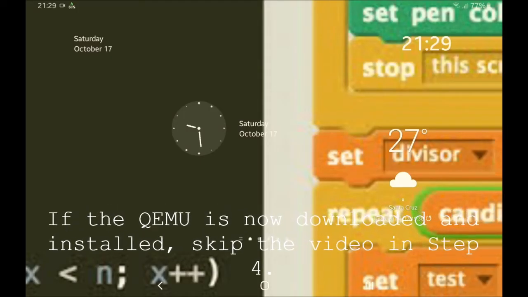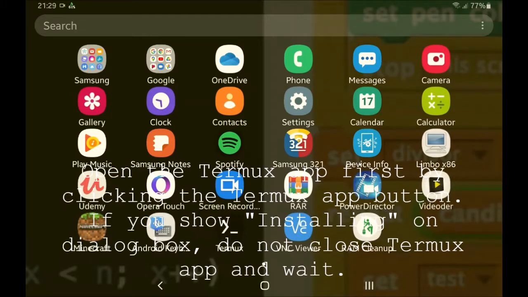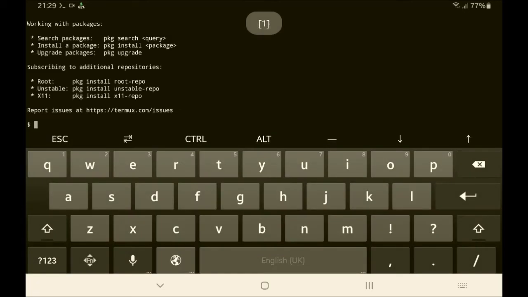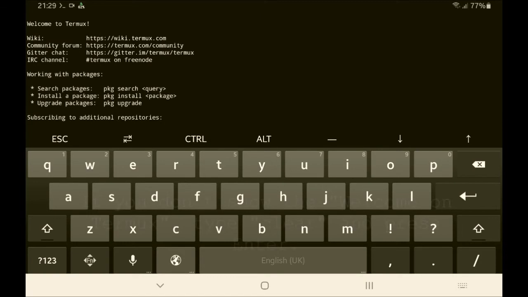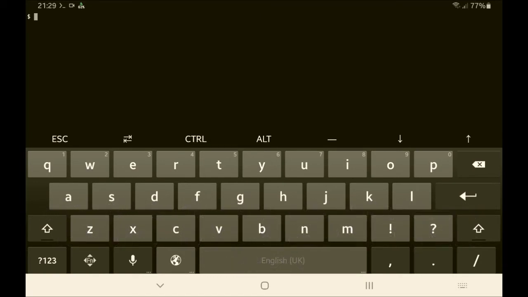Okay, this is the next step. We're going to install QEMU on Termux. So just click on the app store, swipe it up, and click on Termux. Okay, this requires me to install it. So we have Termux. If the screen doesn't clear, just type clear and press enter to clear the screen.